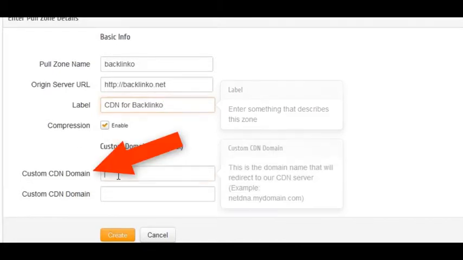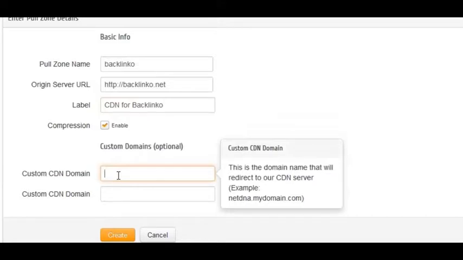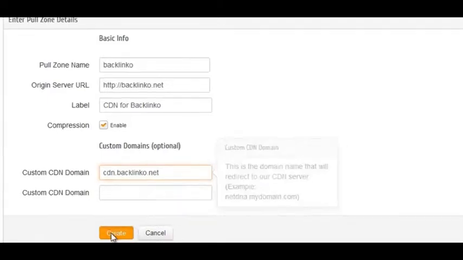And then you want to add a custom domain. This is very important. You want to add at least one. We're just going to add one. So for example, you want to put something like speed.backlinko.net. So whatever your domain is, you want to add a subdomain here, and that will be where your CDN content will be served from. You can name it whatever you want, speed, CDN, but it's important that you have the subdomain dot and your domain name. And once that's all set up, click on create.